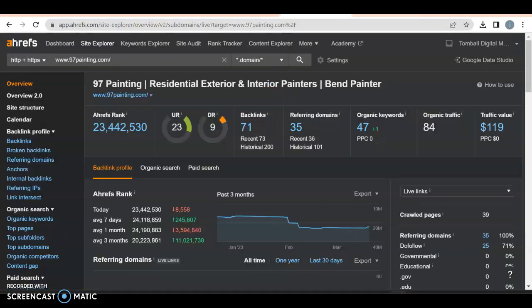Now they do have some content on their website. You always want content. If you can't do anything else, just create your own content, write stuff down.